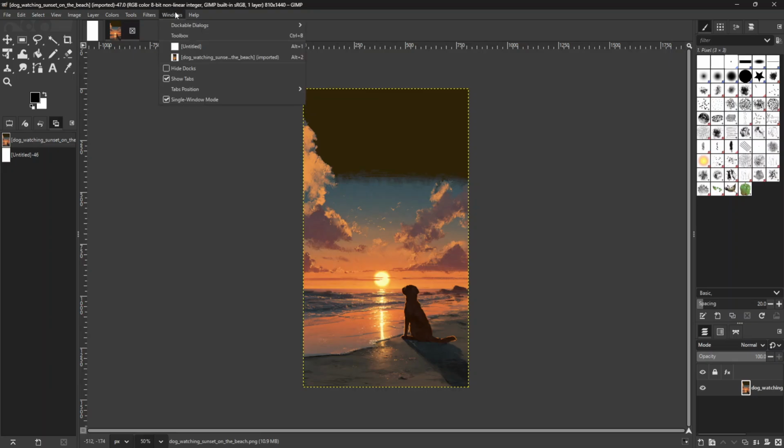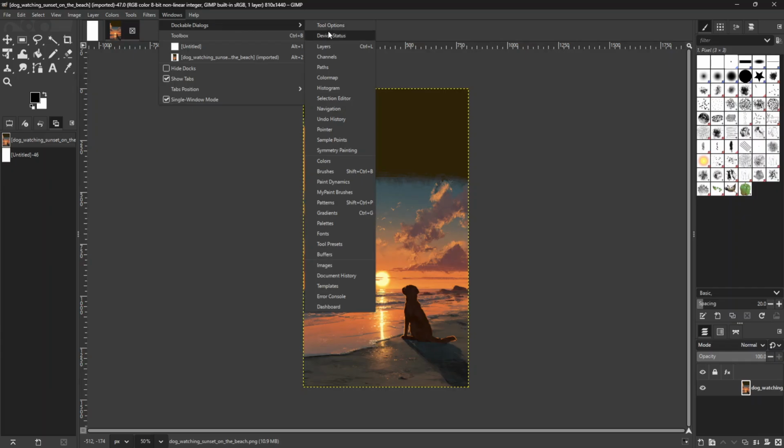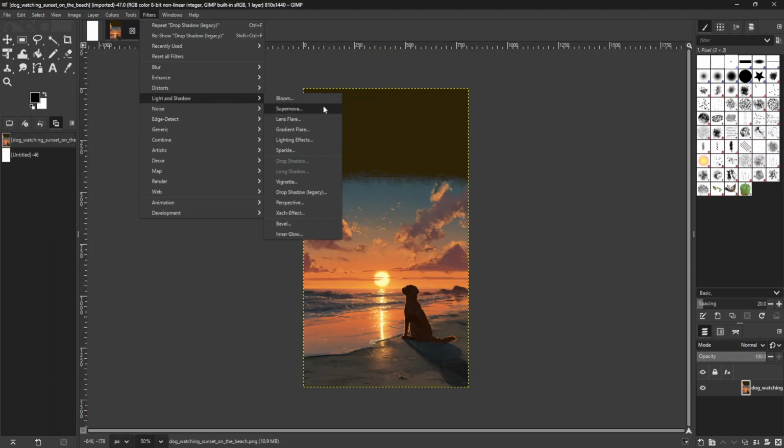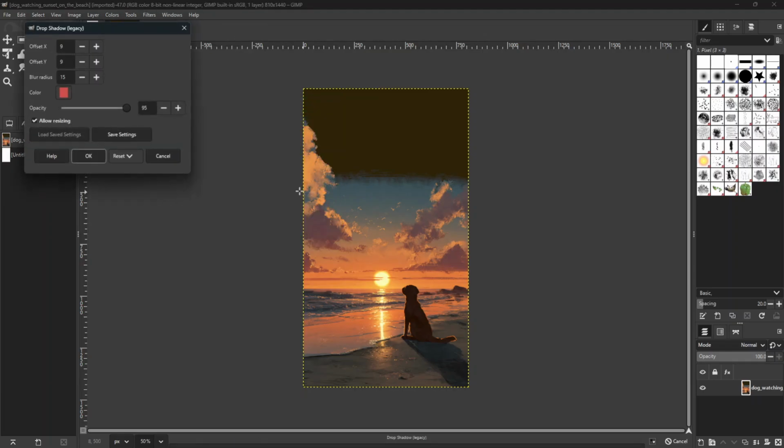The next step is really where the magic happens. Head up to the Filters menu at the top. From there, mouse over to Light and Shadow, and you'll see the Drop Shadow option appear. Click on it, and a dialog box will pop up. This dialog is your key to customizing how the drop shadow will appear.